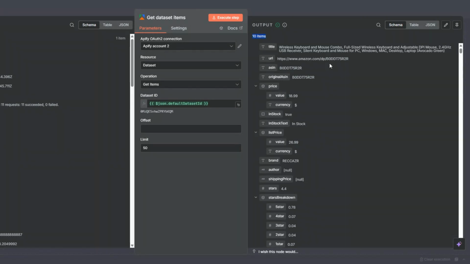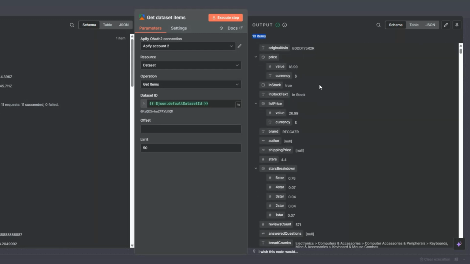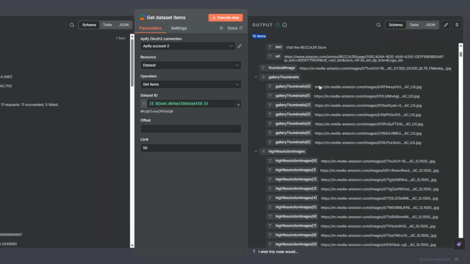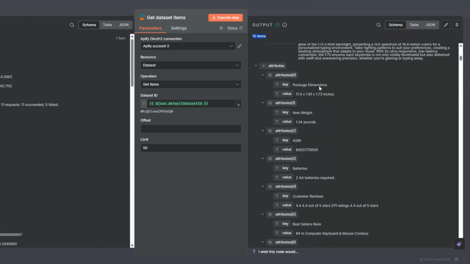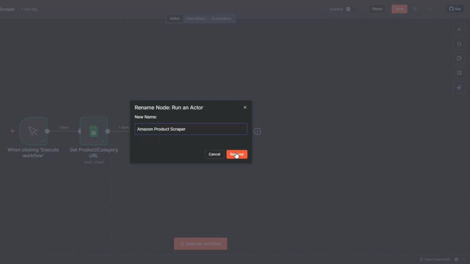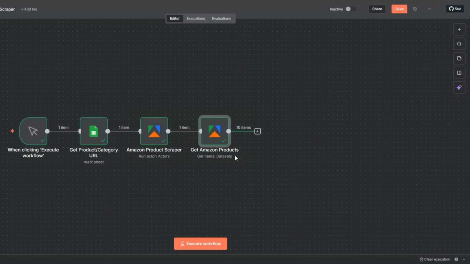For each product, we're getting the title, URL, the unique ID right here, the price, if it's in stock, the brand, the author, stars, thumbnails, features, all this information right here about the product. Here, I renamed this node to Amazon Product Scraper, and here I renamed this node to Get Amazon Products. And then here I'll click on rename.